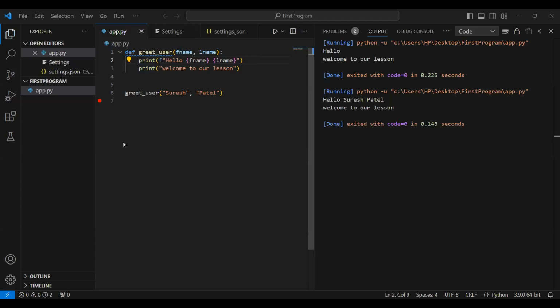Now we have this greet user, first name, last name. Those are the parameters. These are what we call parameters. Then we print hello. Then we have fname, lname. These are formatted strings. Then we print welcome to our lesson. Then we call that function by now providing what we call the arguments, Suresh, comma, Patel.